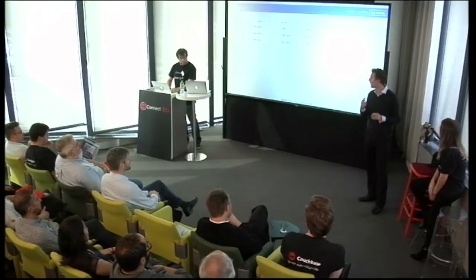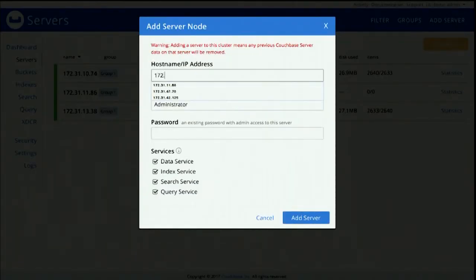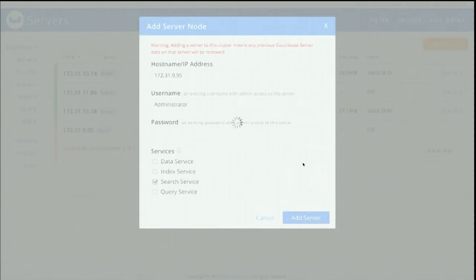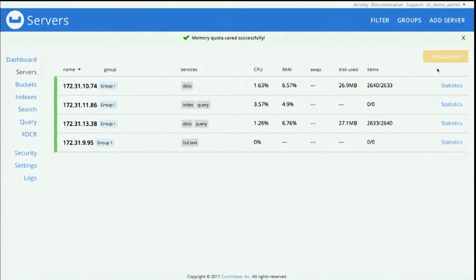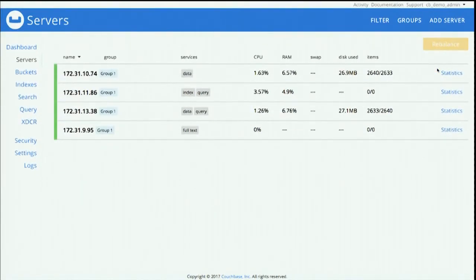It's that same 3-click process. So back to the UI, click 1, we add the server's credentials for the virtual machine or server that we want to add. Click 2, we choose the service. In this case, we're running full text search. And then click 3, we hit rebalance. And that brings the search service into the cluster.